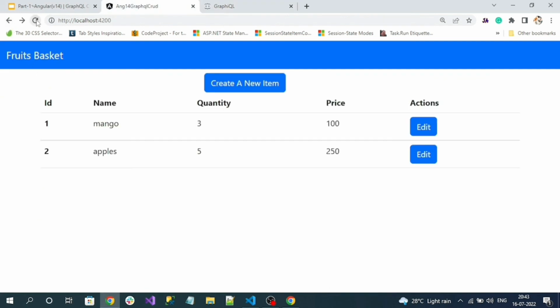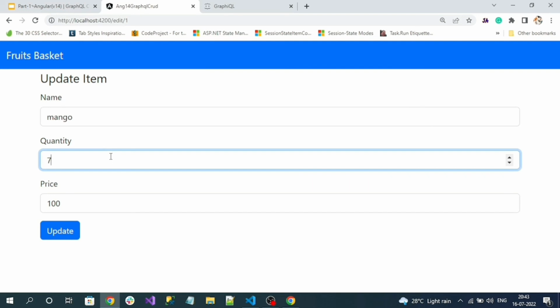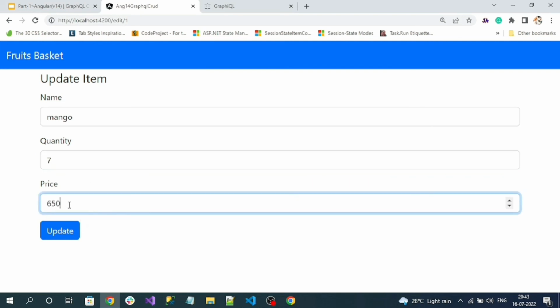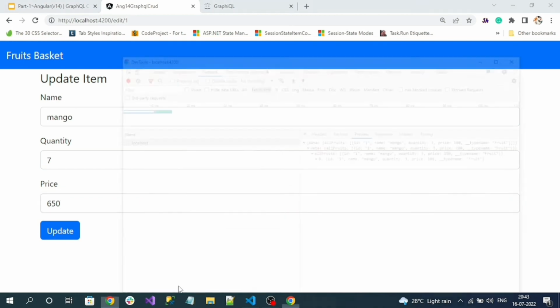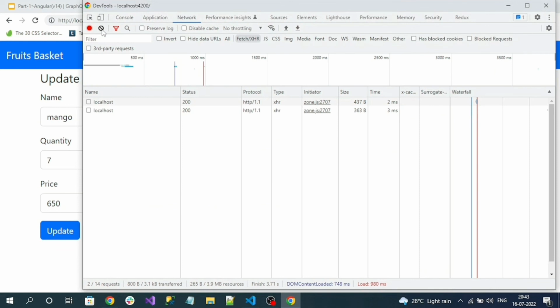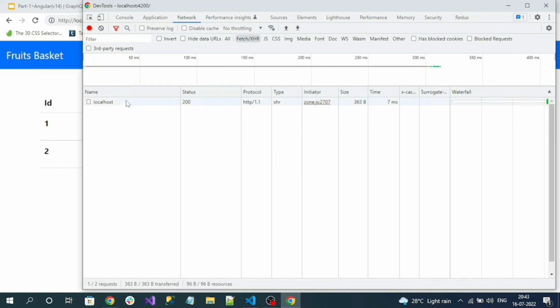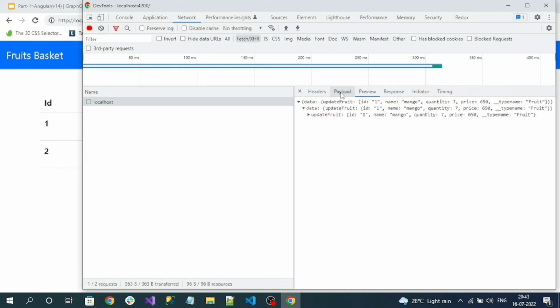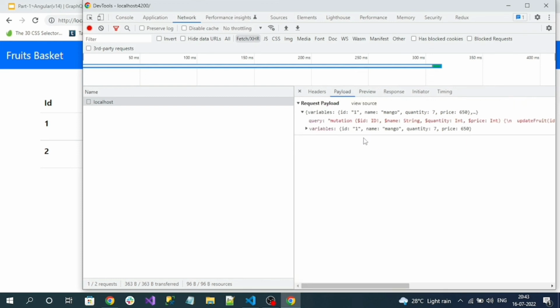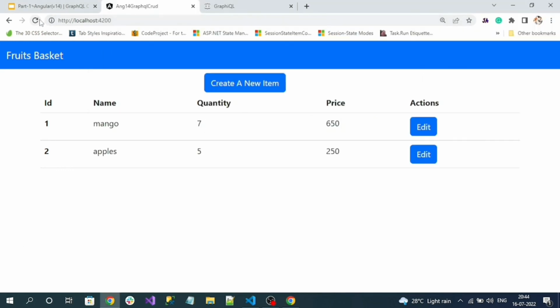Let's go back and let's try to update quantity and price. Quantity will be 7 and price will be some 650 bucks. Now let's try to update. So open network calls to see the update call. Click on update. See, data is immediately updated. It is now loading from the store. And here you can see the update call with our update fruit data. This is the payload, the mutation. We are passing all our variable data. And if you refresh also, the same updated data is coming, that means our data is successfully updated at GraphQL also.